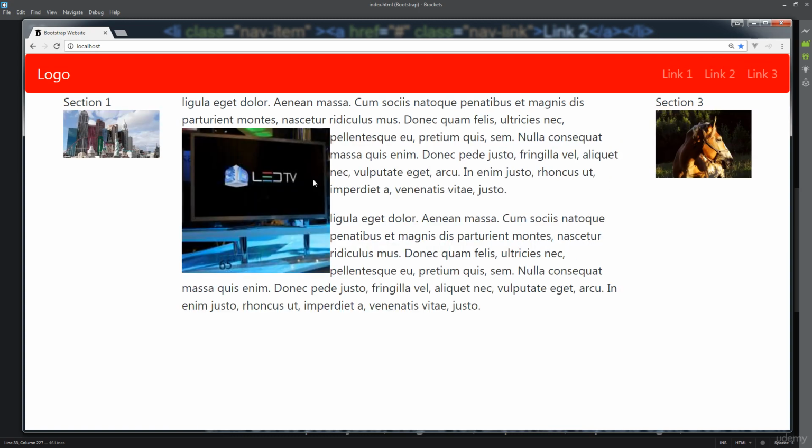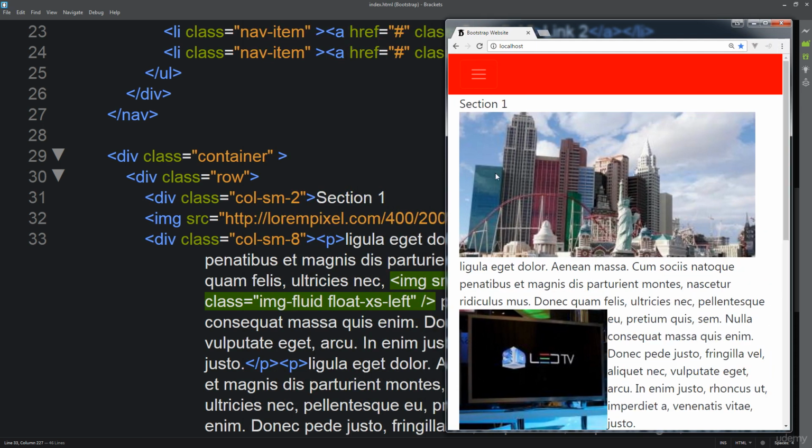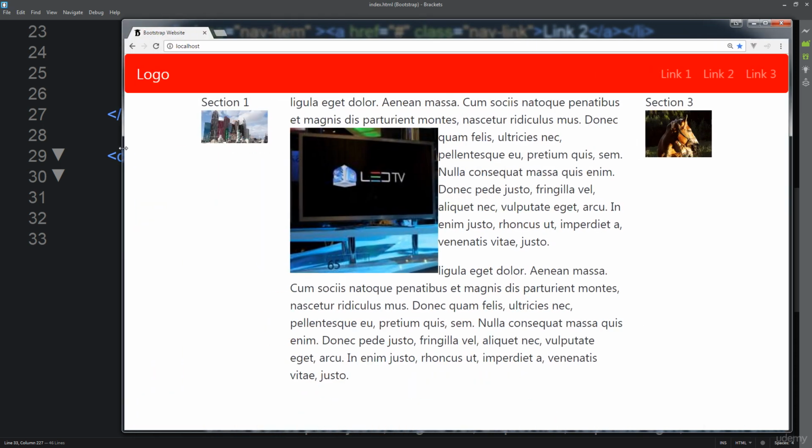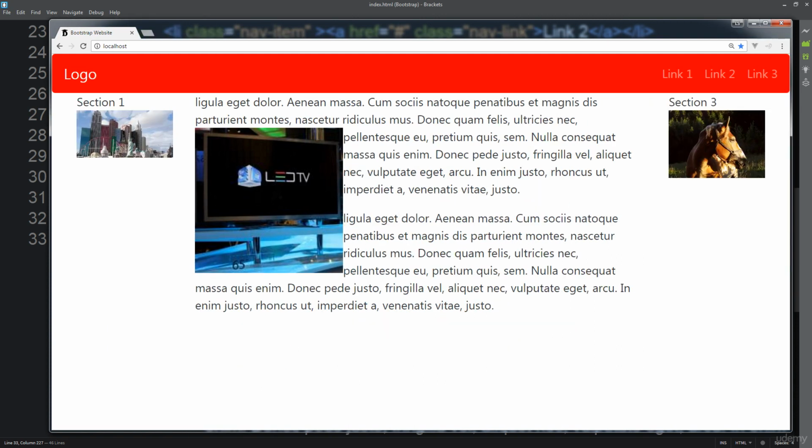So refresh that and we'll try that again. We see that we can float the images to the left, we can float them to the right, get them in line with the text, and also get them to fit responsively into the available spacing that we have within our web page. As we adjust, the image sizes adjust as well. Bootstrap makes it really easy to be responsive.